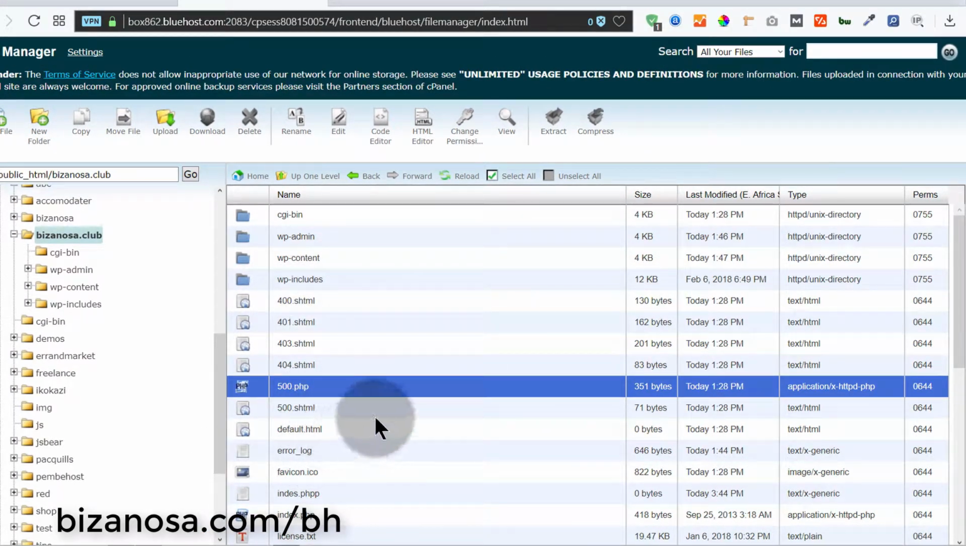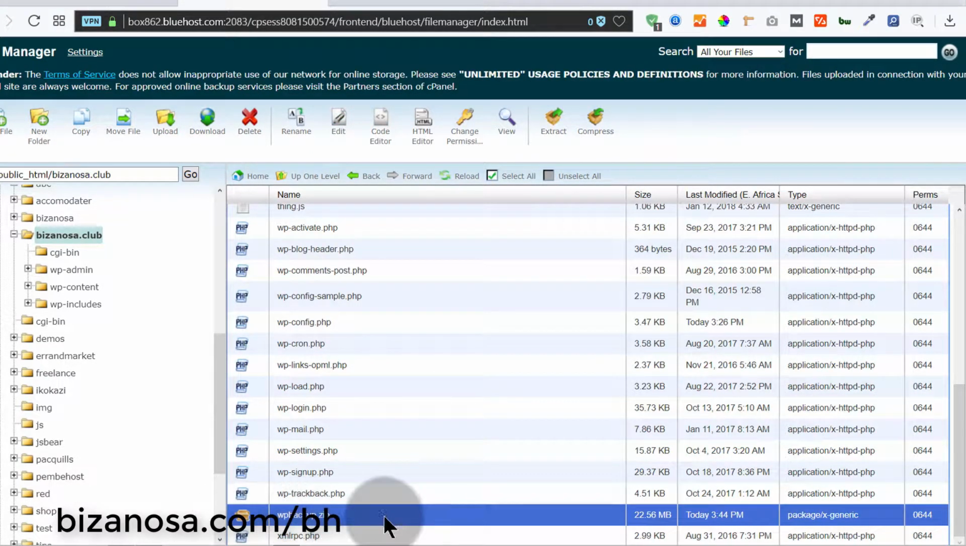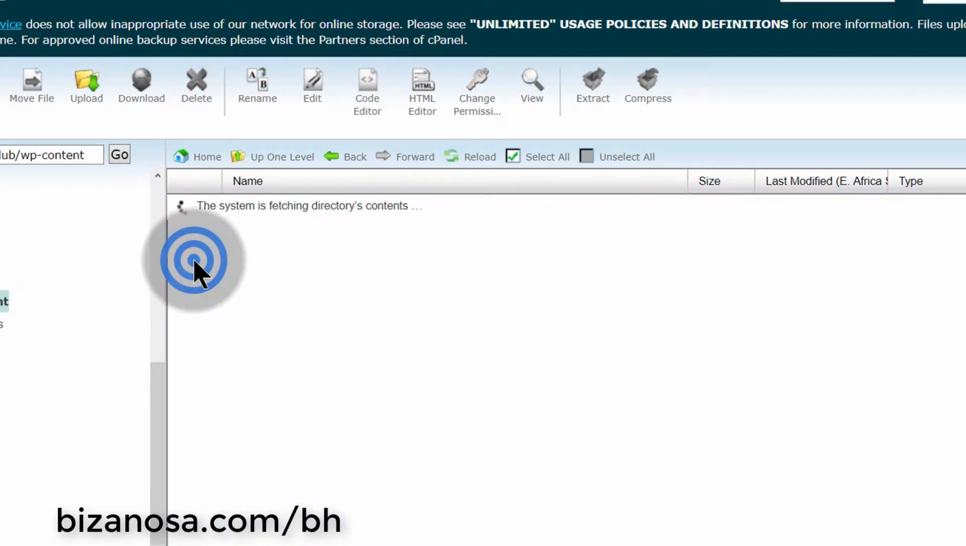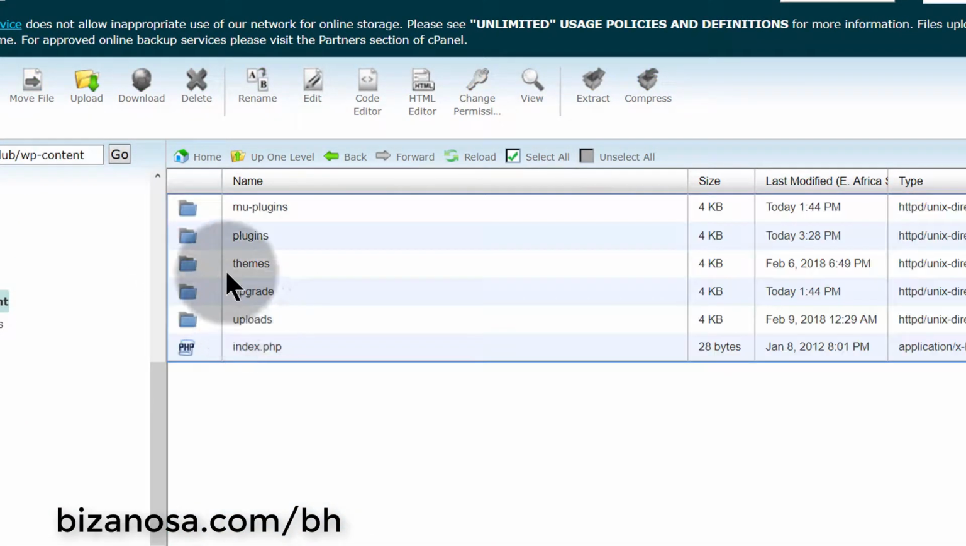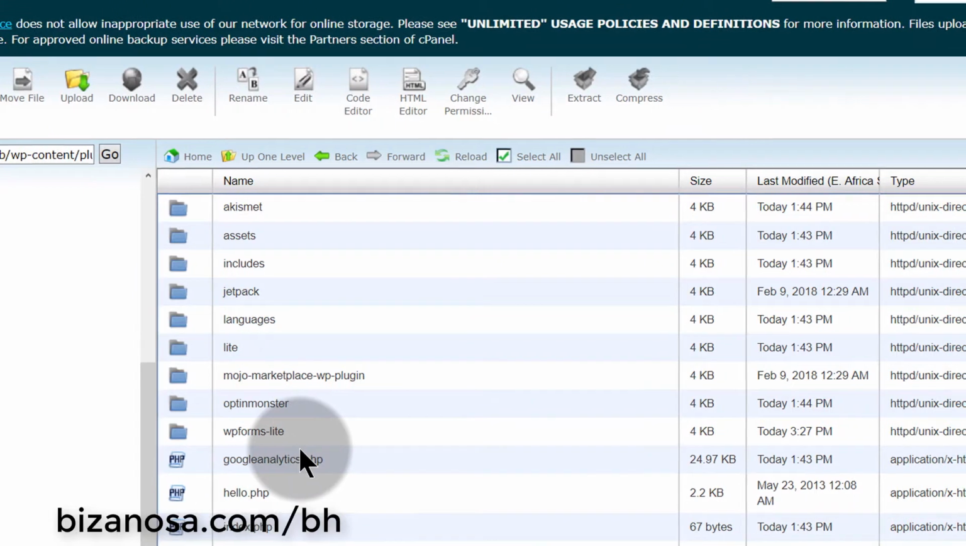And if you need to delete anything, you can just click on it and delete it. If you need to upload, just click upload, and you can upload whatever you want to upload. If you have something that you've uploaded and you need to extract it, you'll just click here. For instance, when you buy themes and plugins, you will need to come into wp-content. If it is a plugin, just come in here and then upload the actual zip file of that plugin, and then once you upload it, you can extract it in here. So that's pretty much it for this file manager tutorial on Bluehost.